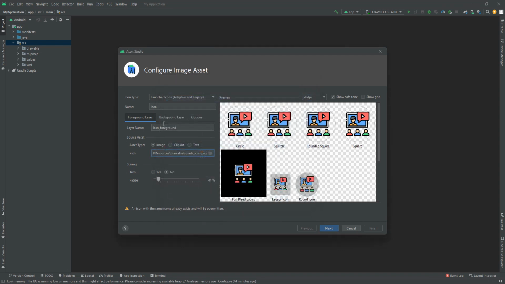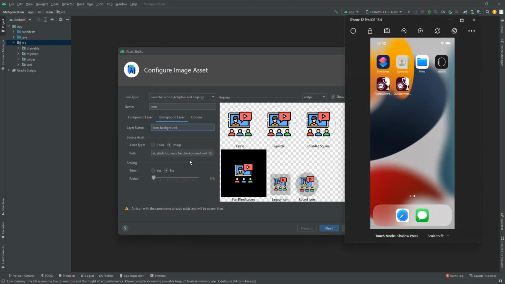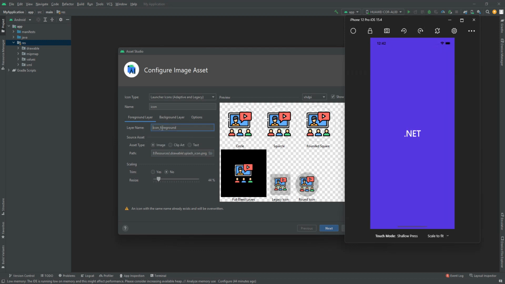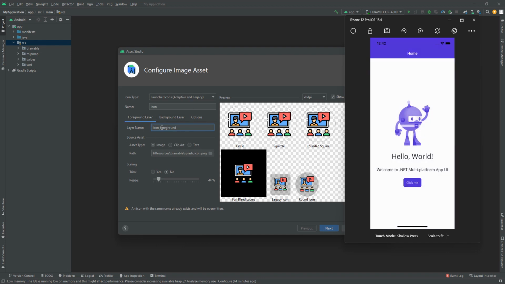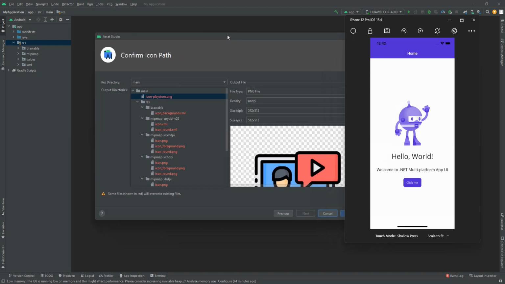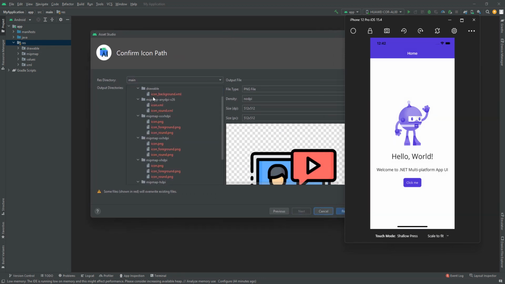So I just add it here, then here is the background layer. You can modify this layer from here, then it's a foreground. So the foreground and background images will be generated automatically. You just need to add the icon here and configure, then next, next, and it will create all the icons like drawable, mipmap, xxhdpi and all the icons. And from that you can just pick the foreground and background icon. So I did it that way.